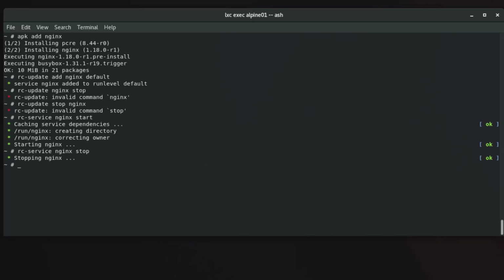And of course you have the usual commands: to reboot your system, you just type reboot. If you want to halt it, just type halt, or poweroff if you want to power off your system. Okay, so that was just a brief introduction to this very lightweight, simple, secure and small operating system called Alpine Linux.